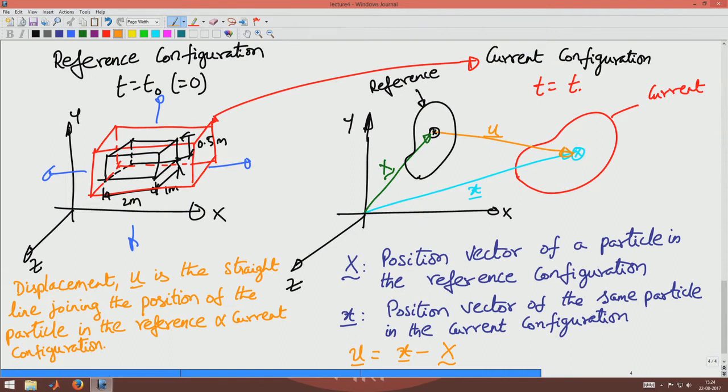In contrast to this, there will be a path taken by the body. This point need not move from here to here by the straight line which connects the two positions, but it can take a path something like this. This pink one might be the path traversed by the particle. This is not the displacement of the particle. At different instances in time, this displacement will have different values.